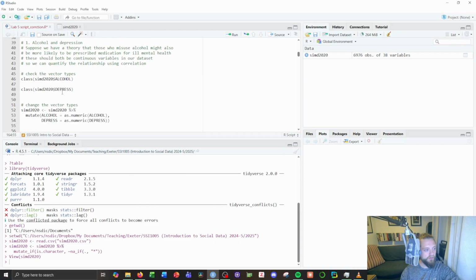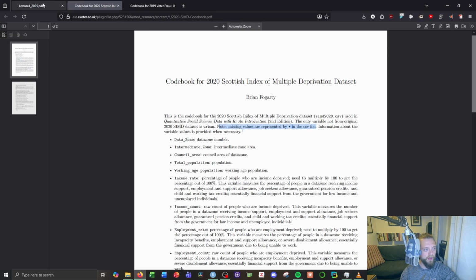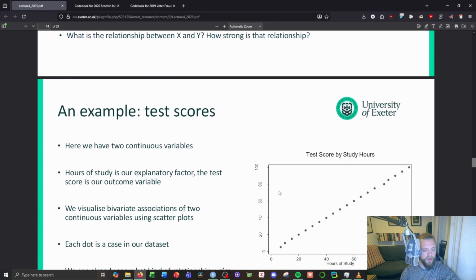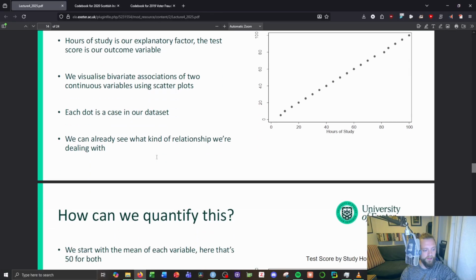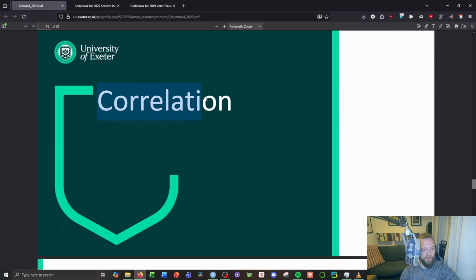So correlation then, this is something which has sort of been described on a statistical, mathematical level by Hannah in the lectures. So back here in lecture 4, Hannah talked about bivariate associations. So when we have two variables and we want to know how much of the variance in X is explained by the variance in Y, we actually have a lot of different options to do this. But one of the ways we can do this is what we call correlation.